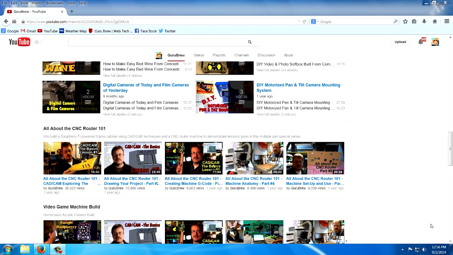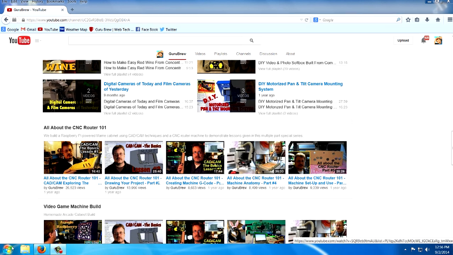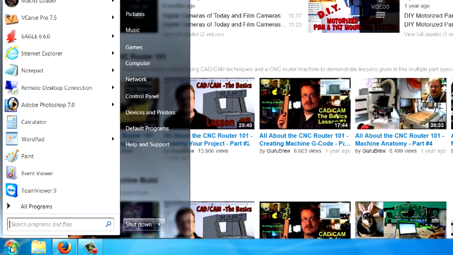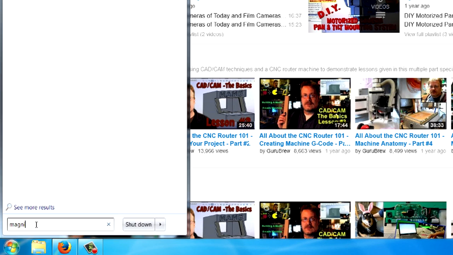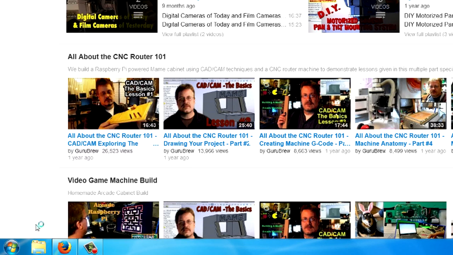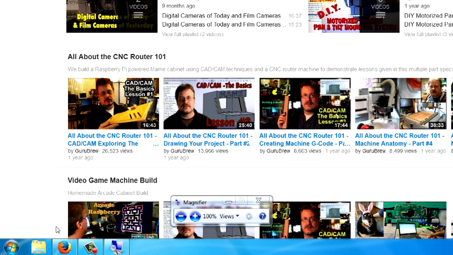There are several ways that you can access the Magnifier. I'll show you two right now. If you are on a Windows machine, you can click on the Start button, and in the search box you can type in Magnifier and hit the Enter key. And you'll see a little box that pops up that says Magnifier right here.